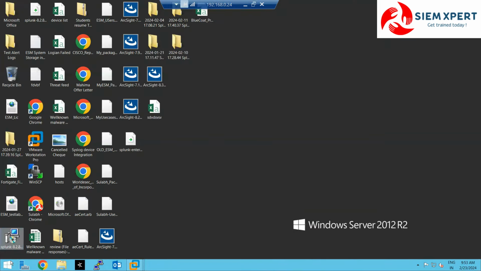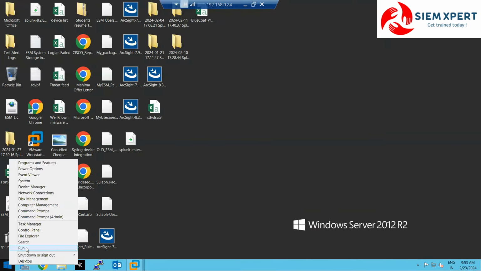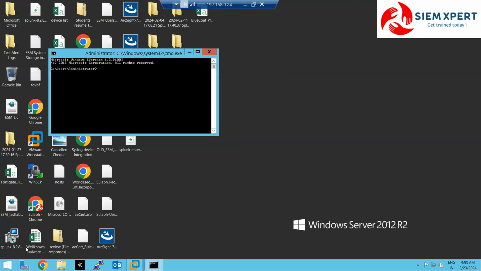Port number: telnet is not runnable in my system. For example, if I run telnet, it would not be enabled, right? Otherwise, I would have run telnet 192.168.0.118 with port number 135, but it does not run. You can see telnet is not recognized as an internal or external command because the telnet application is not configured. So we can't check. So we have to check with the firewall team. Let's say the firewall team confirms that telnet port number 135 is enabled, right?